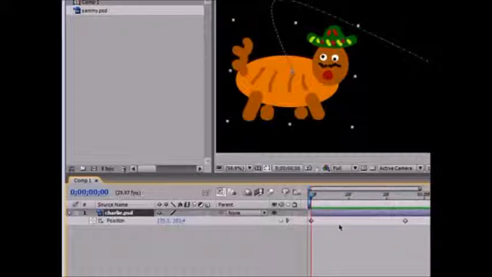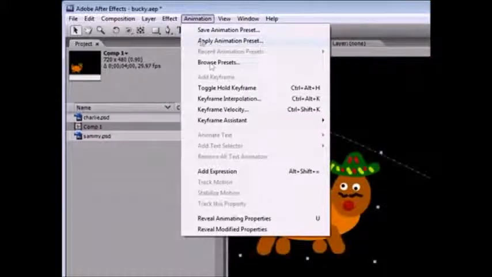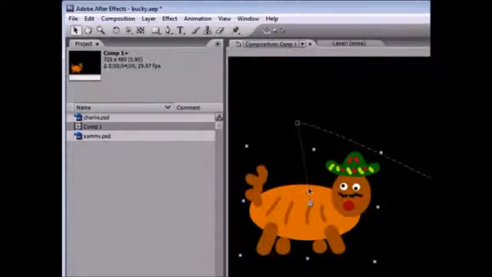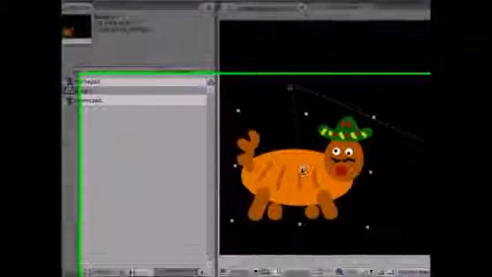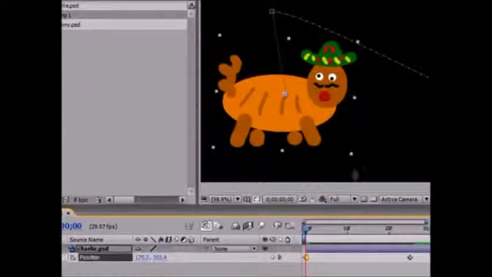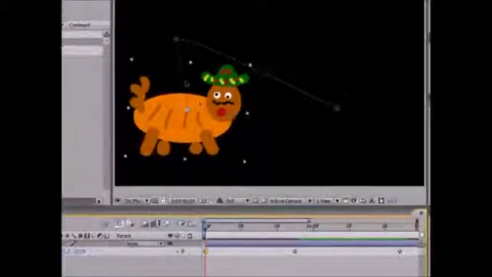So go ahead and select whatever keyframe you want to hold. I'm going to go ahead and select the first one since I'm going to want to hold them on the first one. Once you have the first keyframe or any keyframe selected, go up to Animation, go down to Toggle Hold Keyframe. And as you can see, this dotted line now changed to a straight line. And when we play our animation, it's going to hold Charlie here until he gets to this point in time, and then it's going to jump him to the next keyframe. So let's watch it in action.